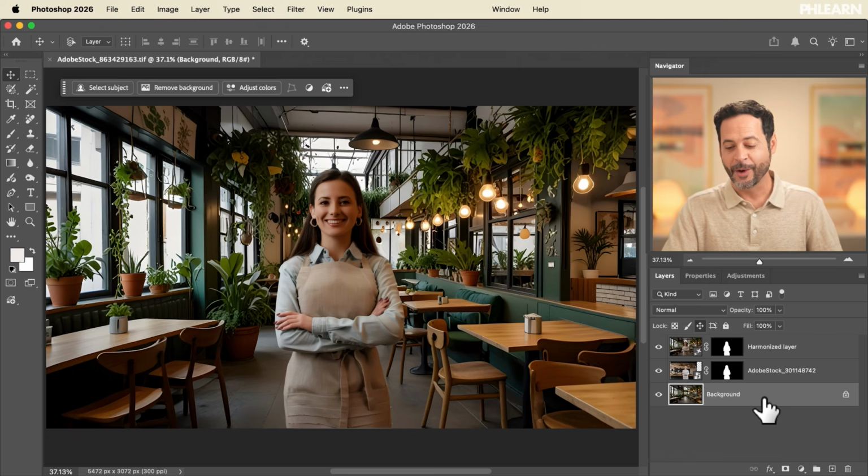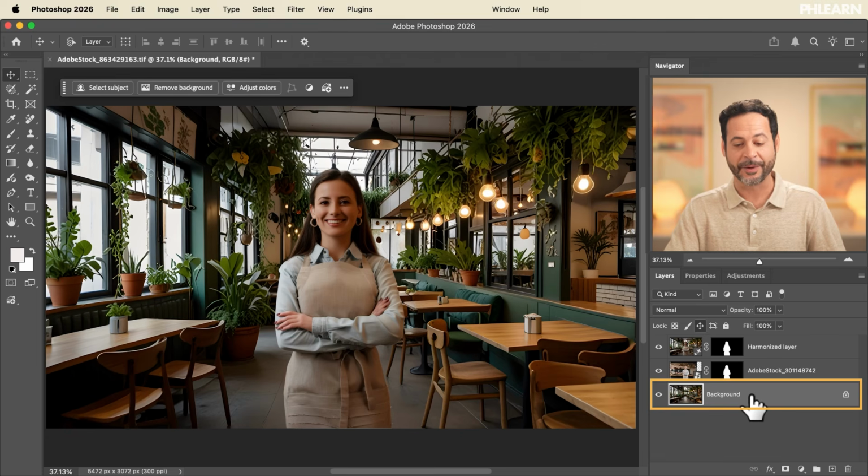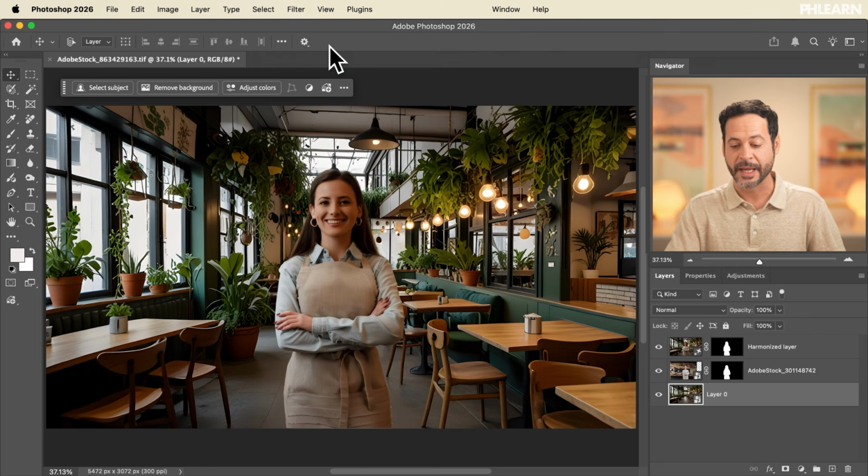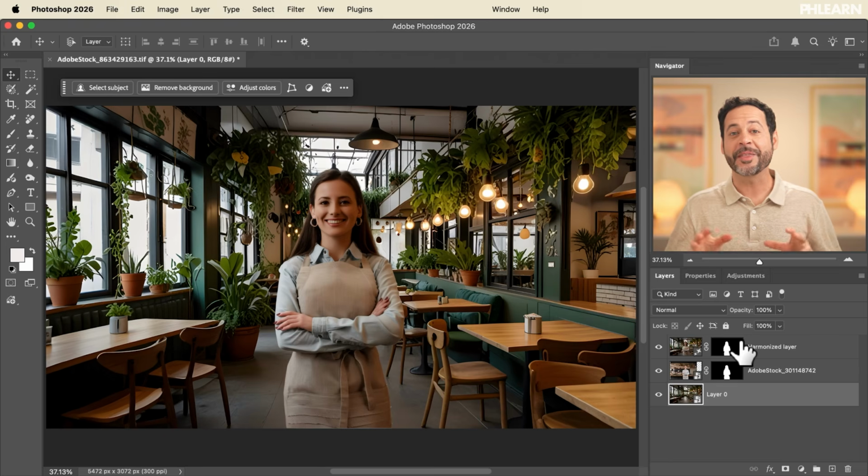We're not done yet. To make our composite look more realistic, let's soften the background with a blur. Go ahead and select your background layer. Now we're going to go to Filter and then down to Convert for Smart Filters. This will make your background layer a smart object, which means you can change or undo the filters at any time. Now that it's a smart object, let's go ahead and apply a lens blur.